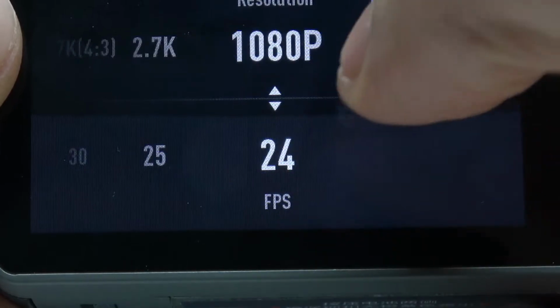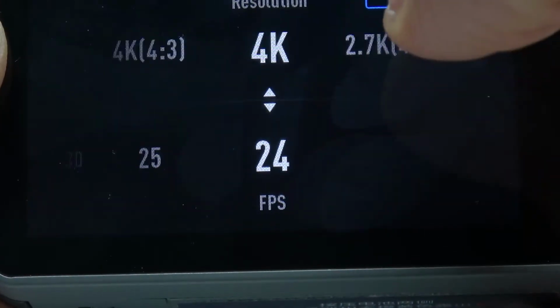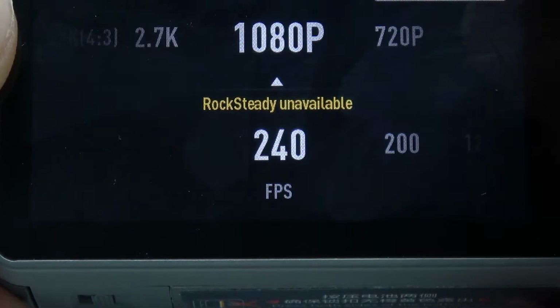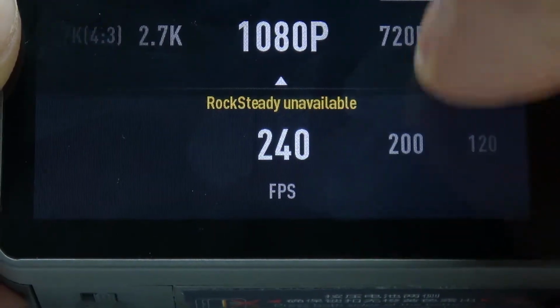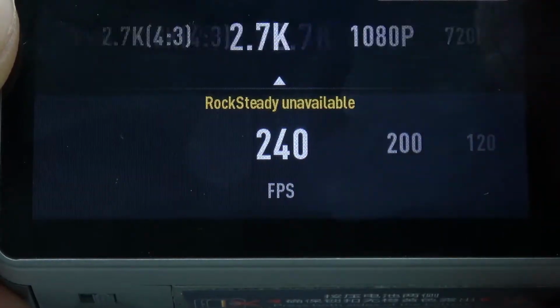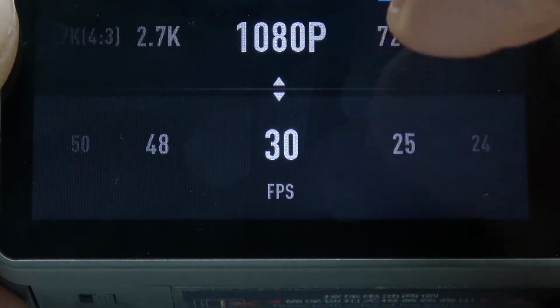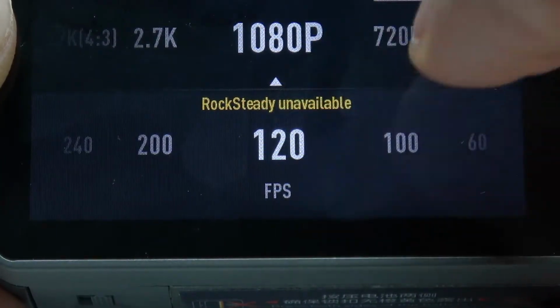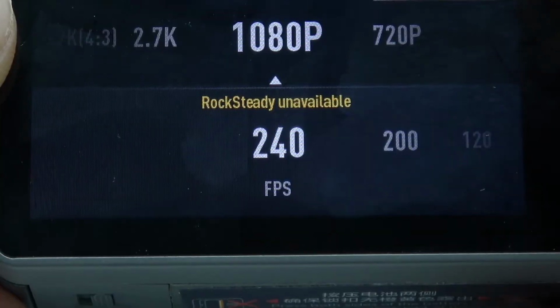It depends on which resolution is set. For example, not in every resolution you can set 60 frames per second, but in most of them you can. Whoa! In this one, lower resolutions you can even set 120 FPS and even 240.